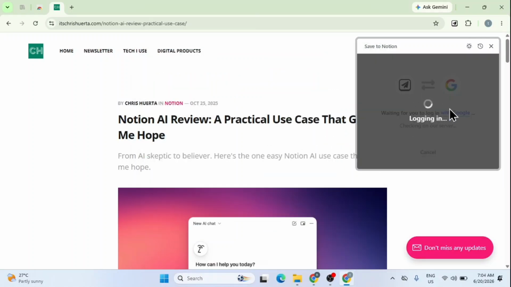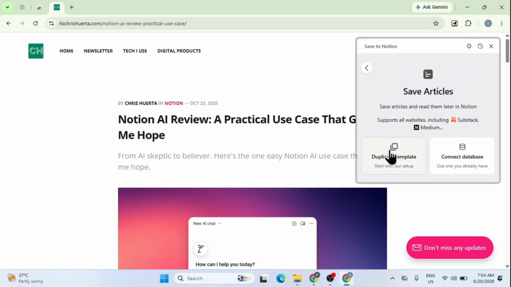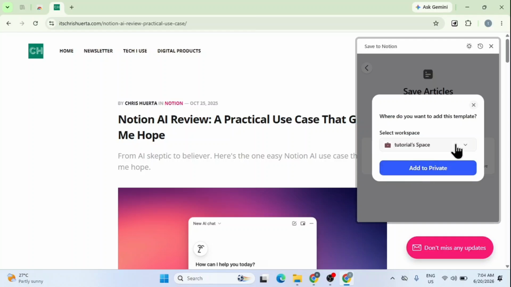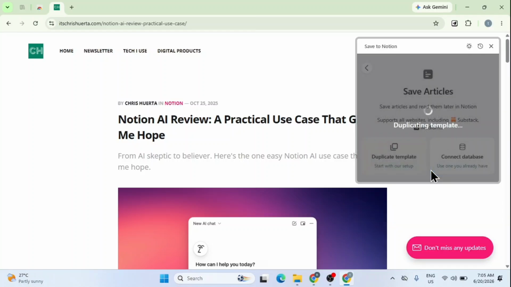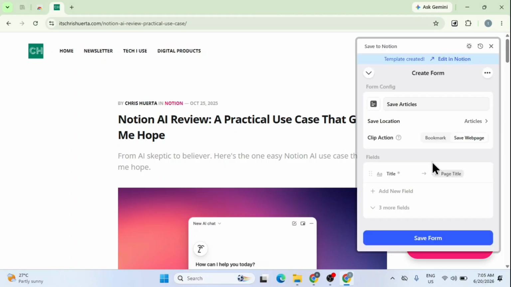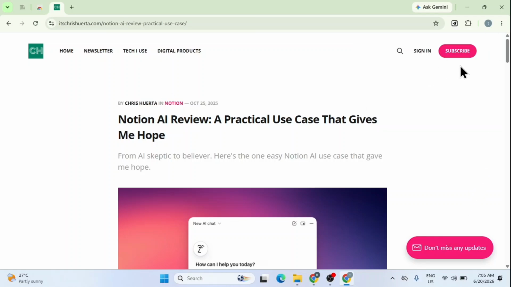Once inside, click Add First Form to set up your saving rules. We want to save web pages, so select the Articles option. Click Duplicate Template, verify that your correct workspace is selected, and then click Add to Private. The extension will create the form with fields for your titles. Simply click Save Form to finalize the setup.